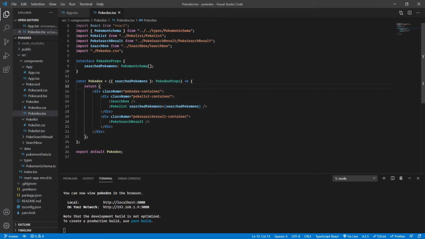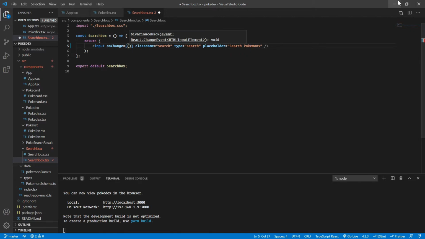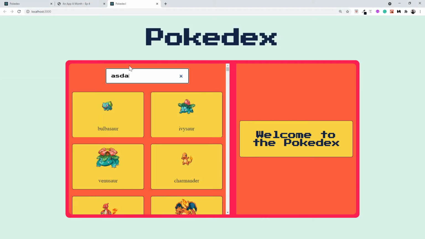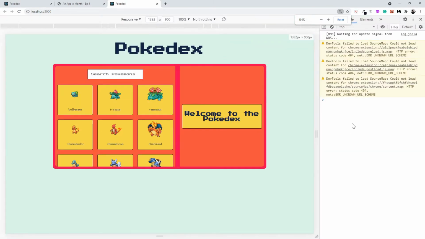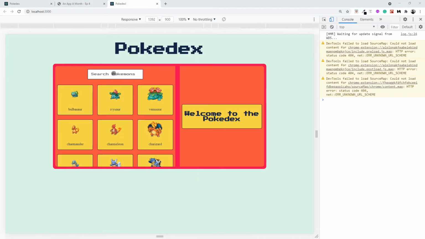Perfect. So let's go inside our search box component. So inside our search box component, first of all, let's try to have an event handler here. As you must have known, the on change event handler will get triggered as soon as we start changing the input value. So let's do one thing. Let's open our logs here as well, and let's try to log whatever the user is typing here.